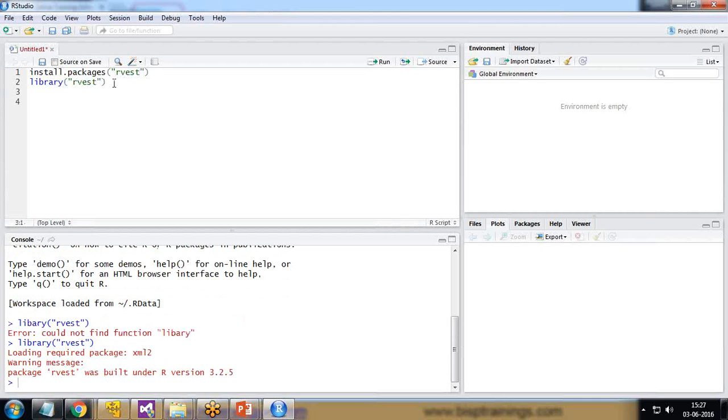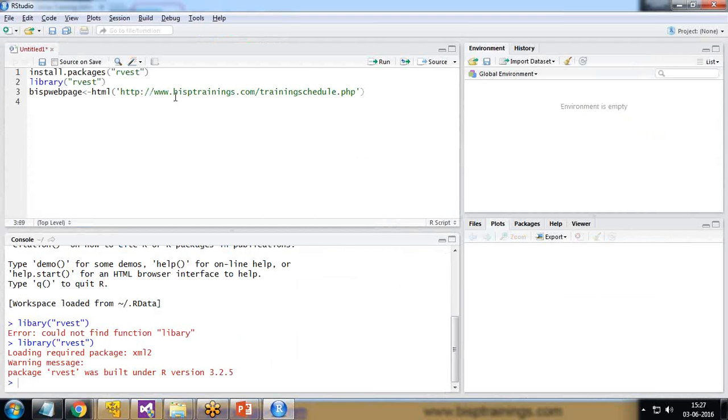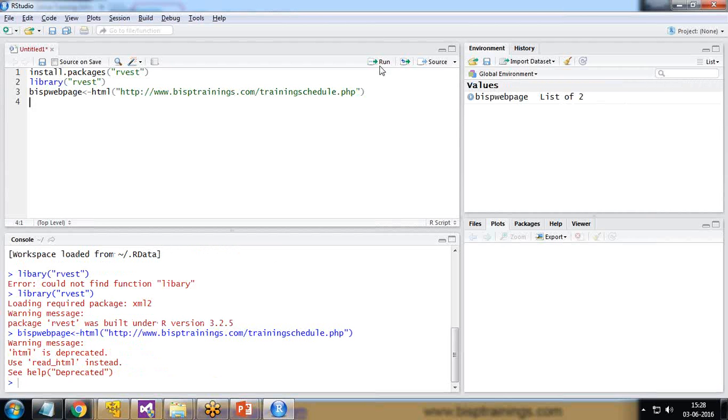Then I create BSP web page, and read the HTML. I copy the link and paste it here in double quotes, and I run this code. So it will connect and get a list of pages. There are two web pages from this training schedule, and it downloaded the details from both pages.